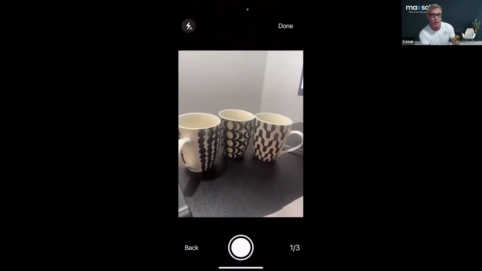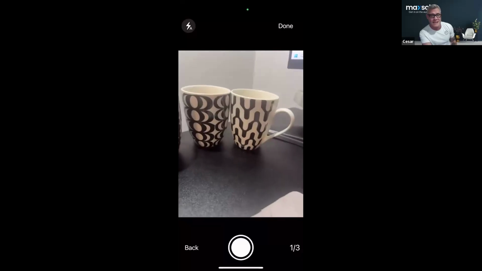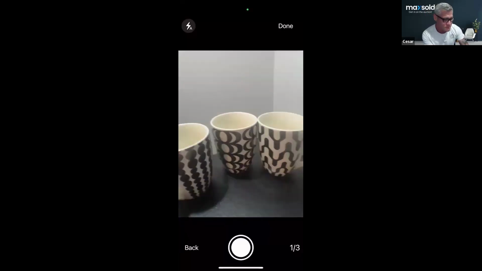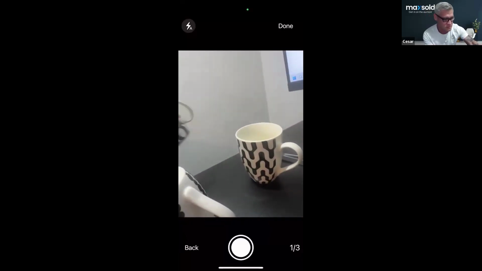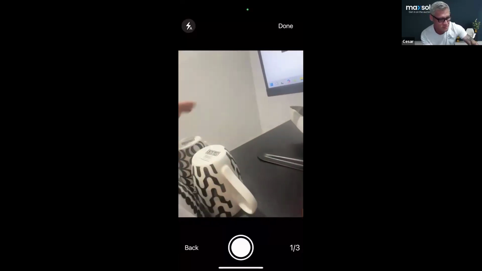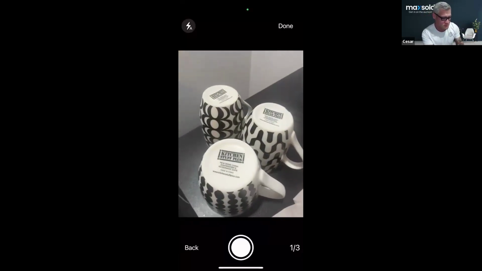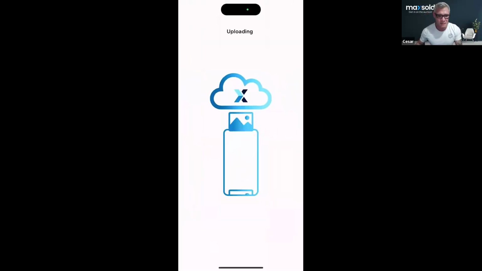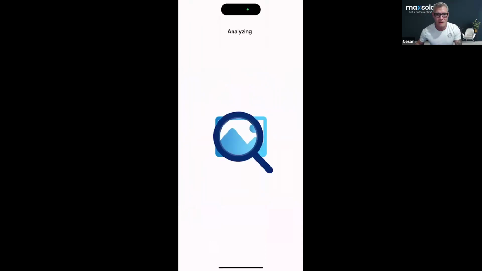So we want to take 3 photos of the entire group. You don't want to take one photo of each because it's not going to recognize that there's 3 of them. Right? And then one more. There we go. Sorry, I must have forgotten to turn my phone off.